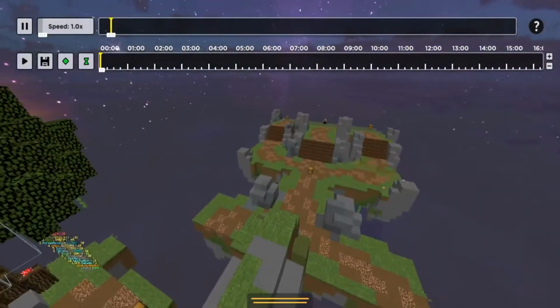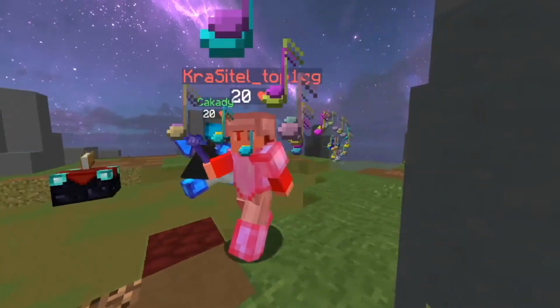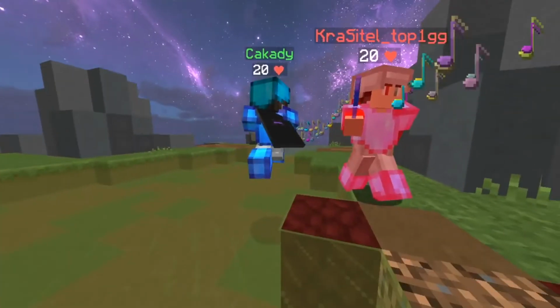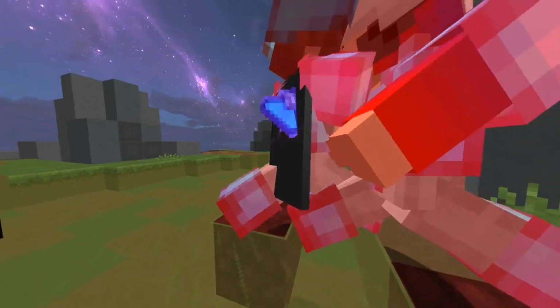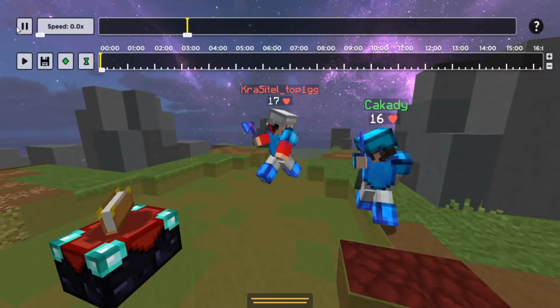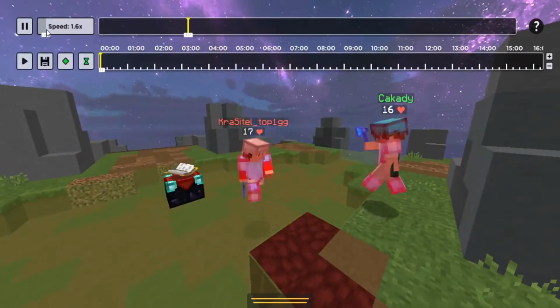You have your replay. So what you want to do is try to get a screenshot. So you want to try to capture the moment. Of course, you can speed it up, you can press pause.